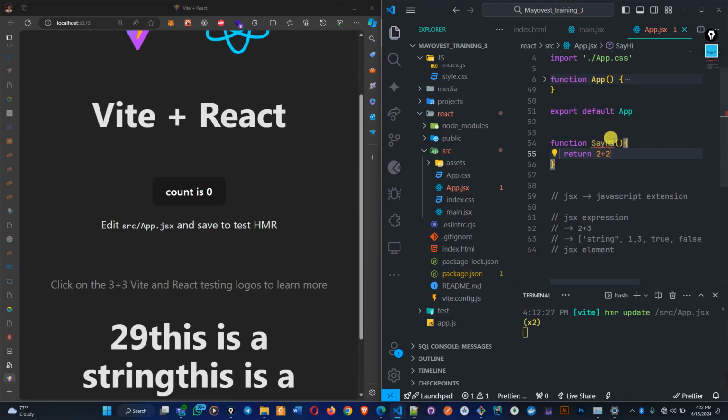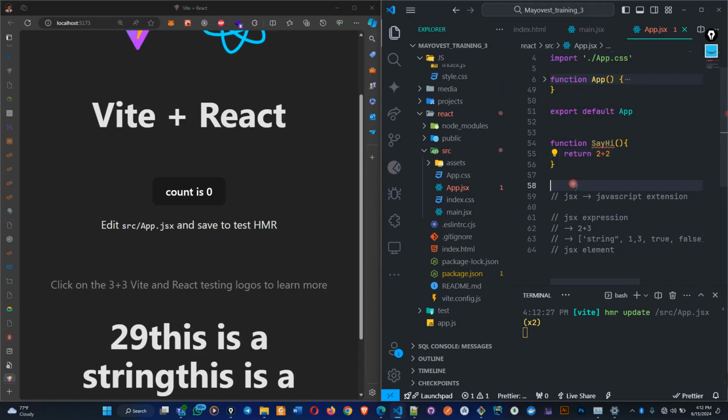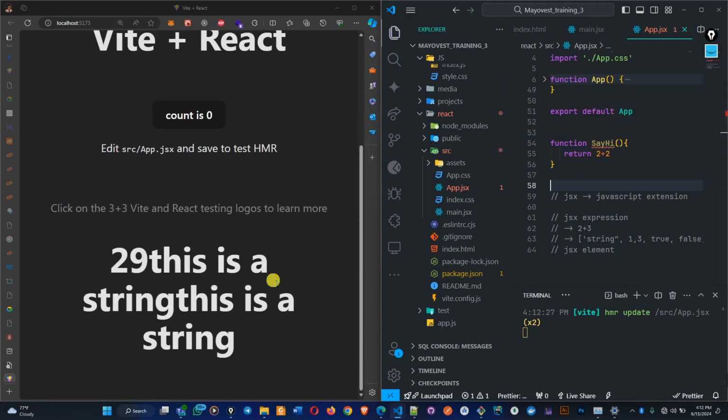And that's the reason why it's complaining here. But you don't even need to bother yourself. This is just a development warning telling you that you created this, as you can see, it says "App is declared, but it's never been read." Which means you've not used your component. And if you don't use your component, there's no way you'll see it on the screen.